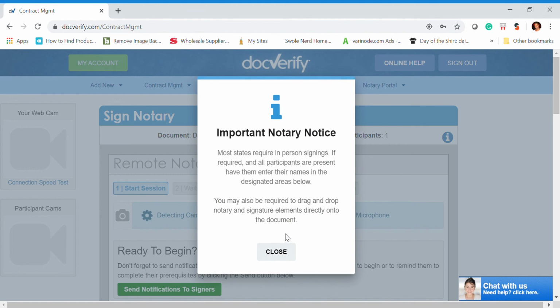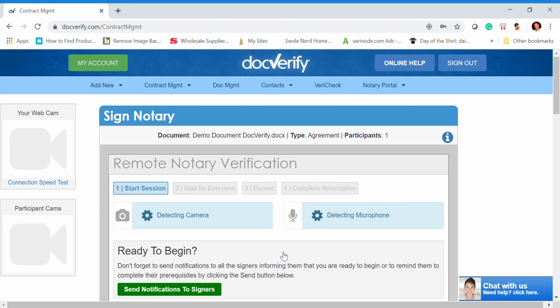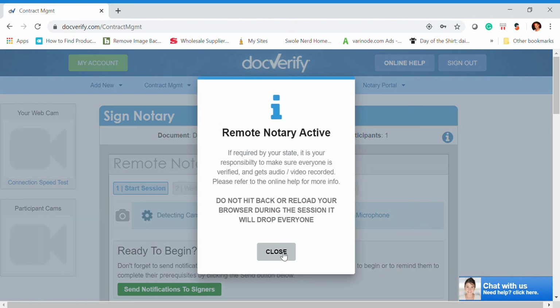Once we've clicked Notarize Now, the types of disclosures for the Notarial Act, as well as any state requirements, are going to pop up for you. Also, the system in the background is going to be detecting my devices, so my camera, my microphone, just to make sure that I have everything that is necessary to do the session.